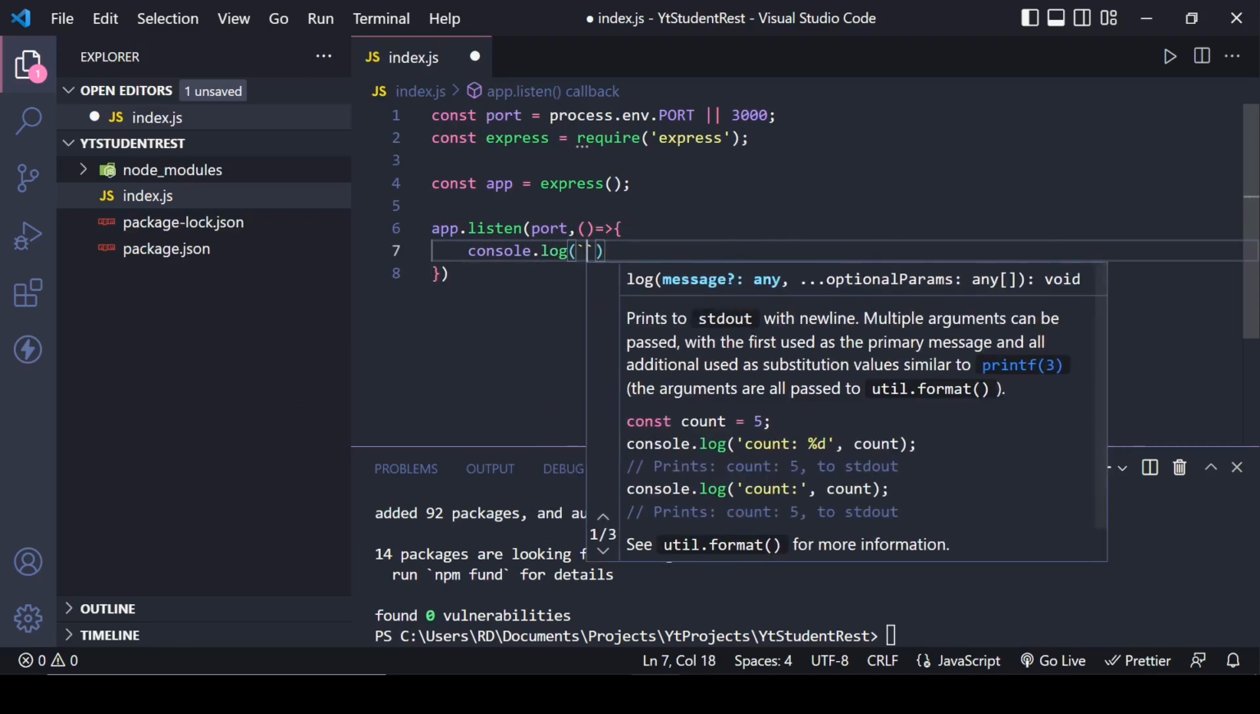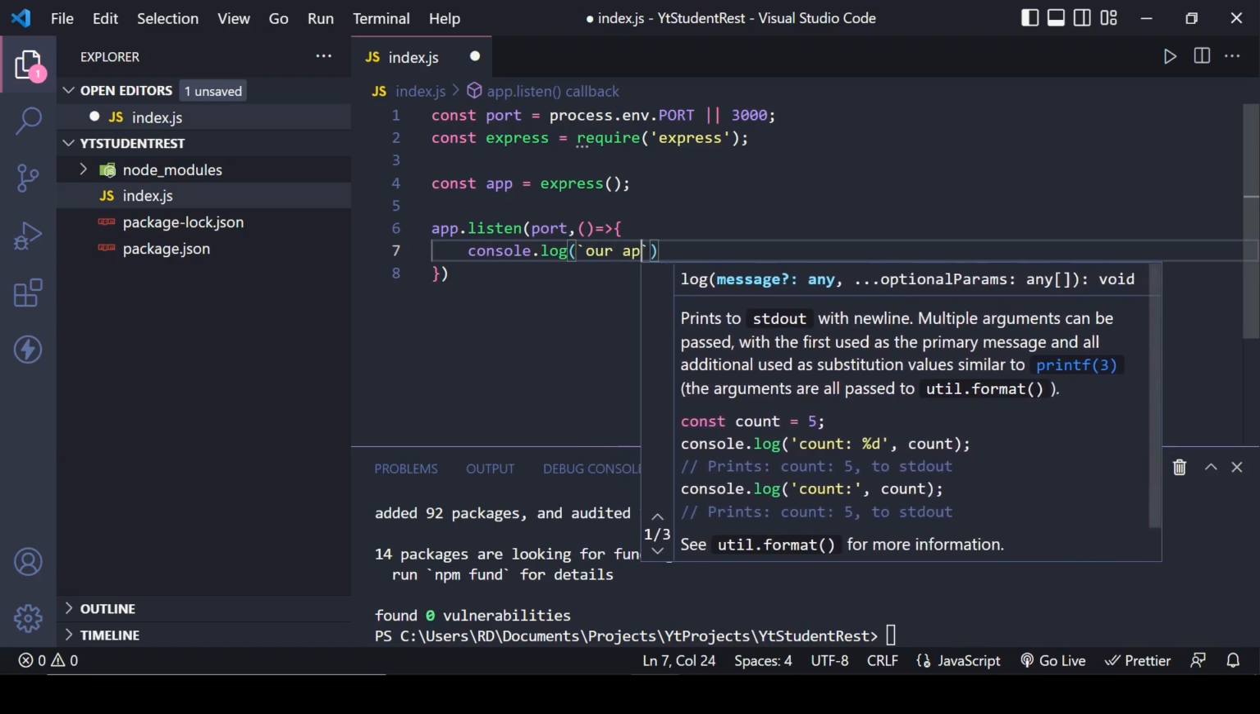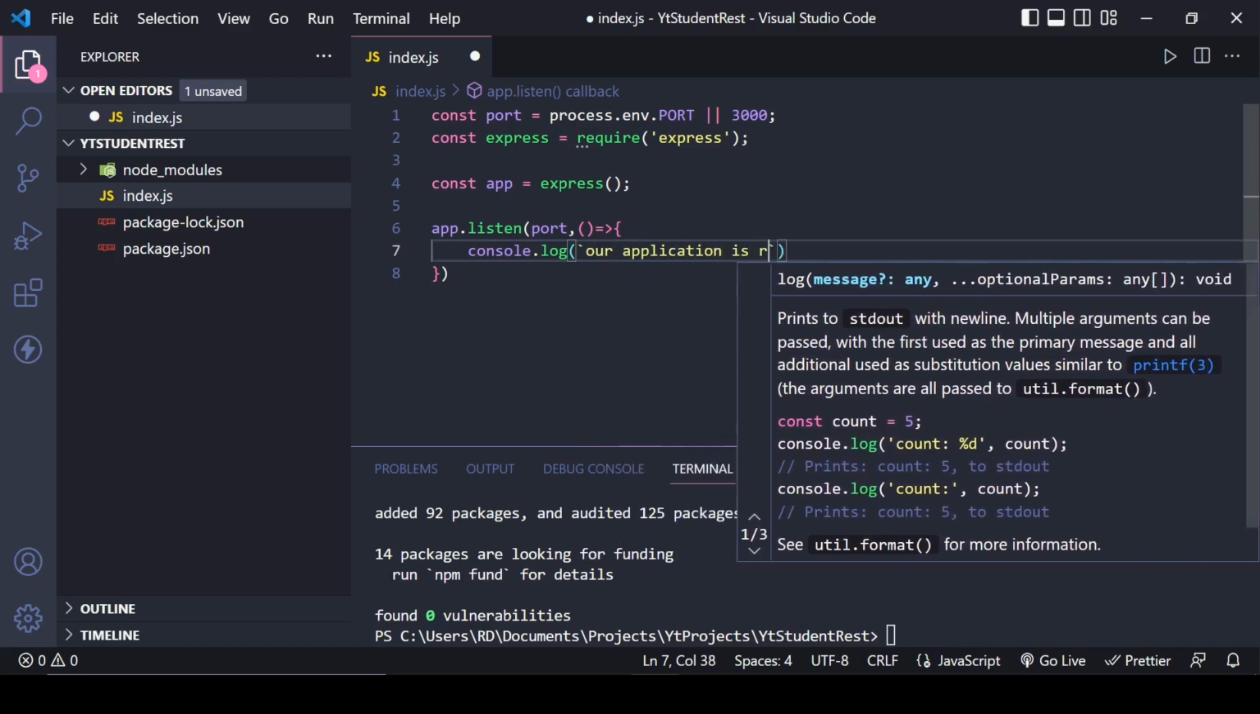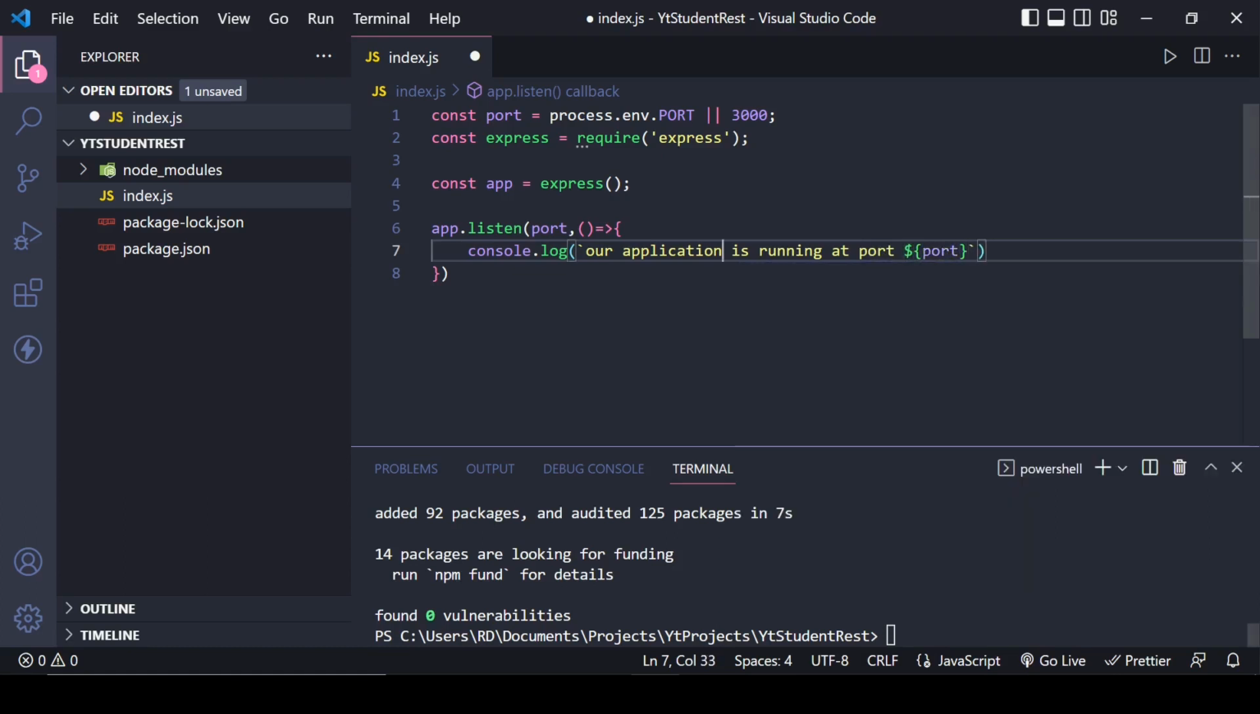We will use a backtick here: Our application is running at port, and a dollar sign here. Okay, and this is our middleware. Now let's run it. We will run it with nodemon index.js.